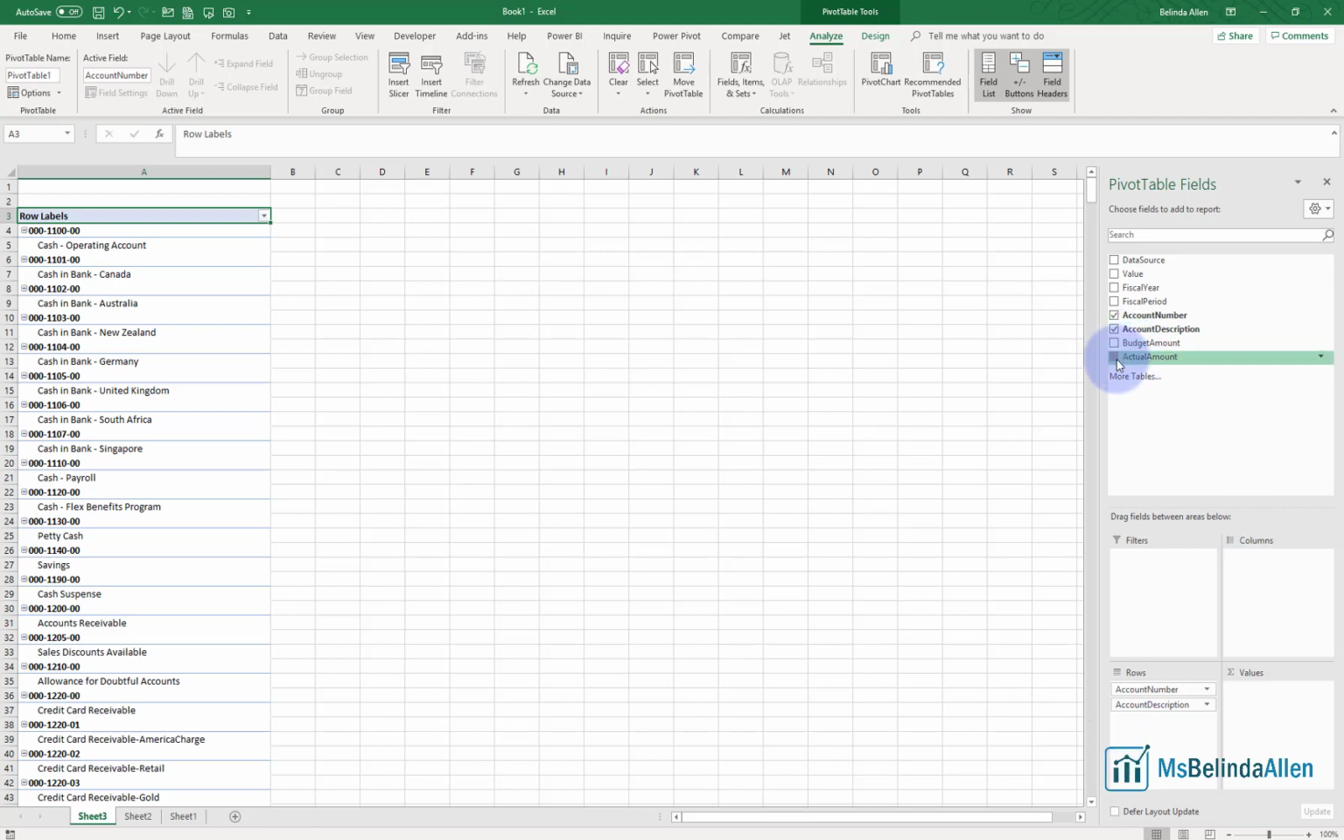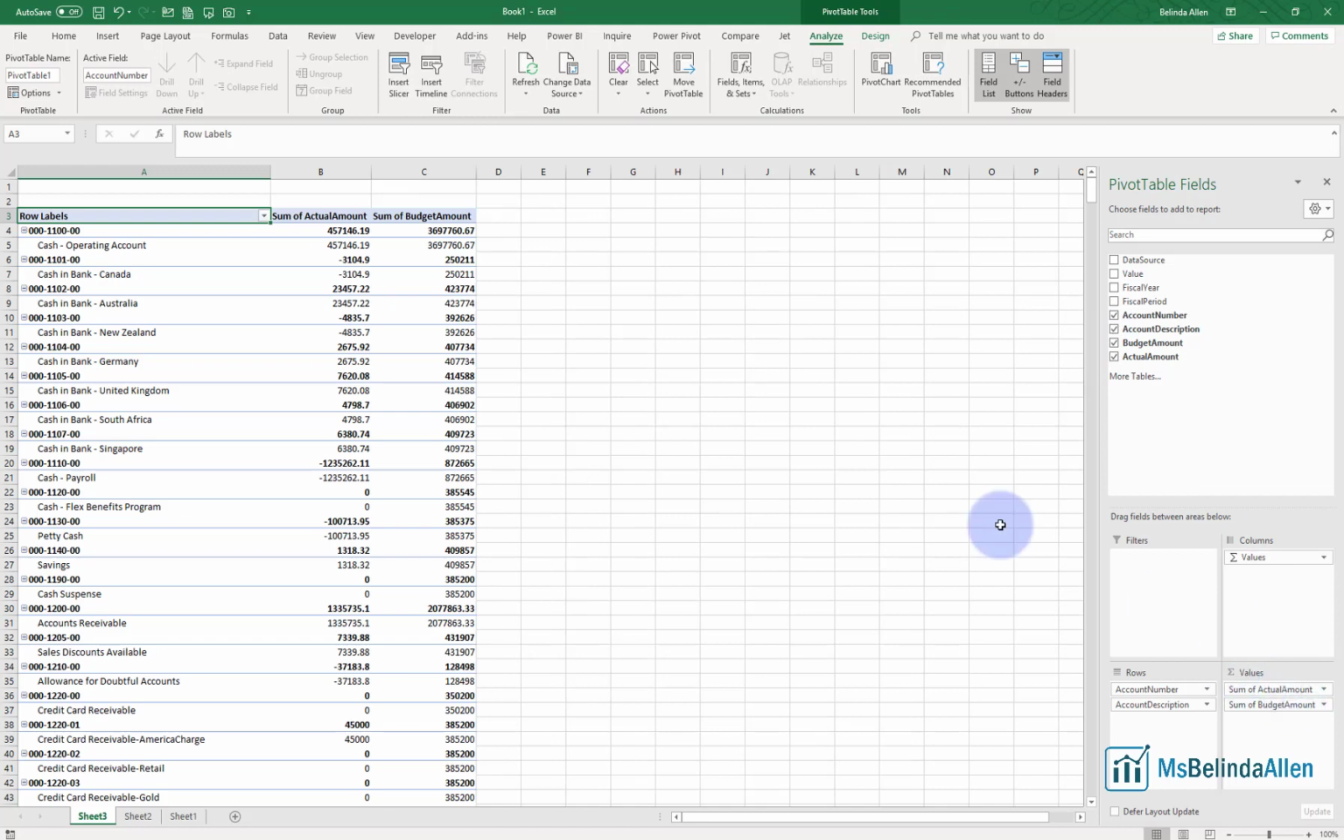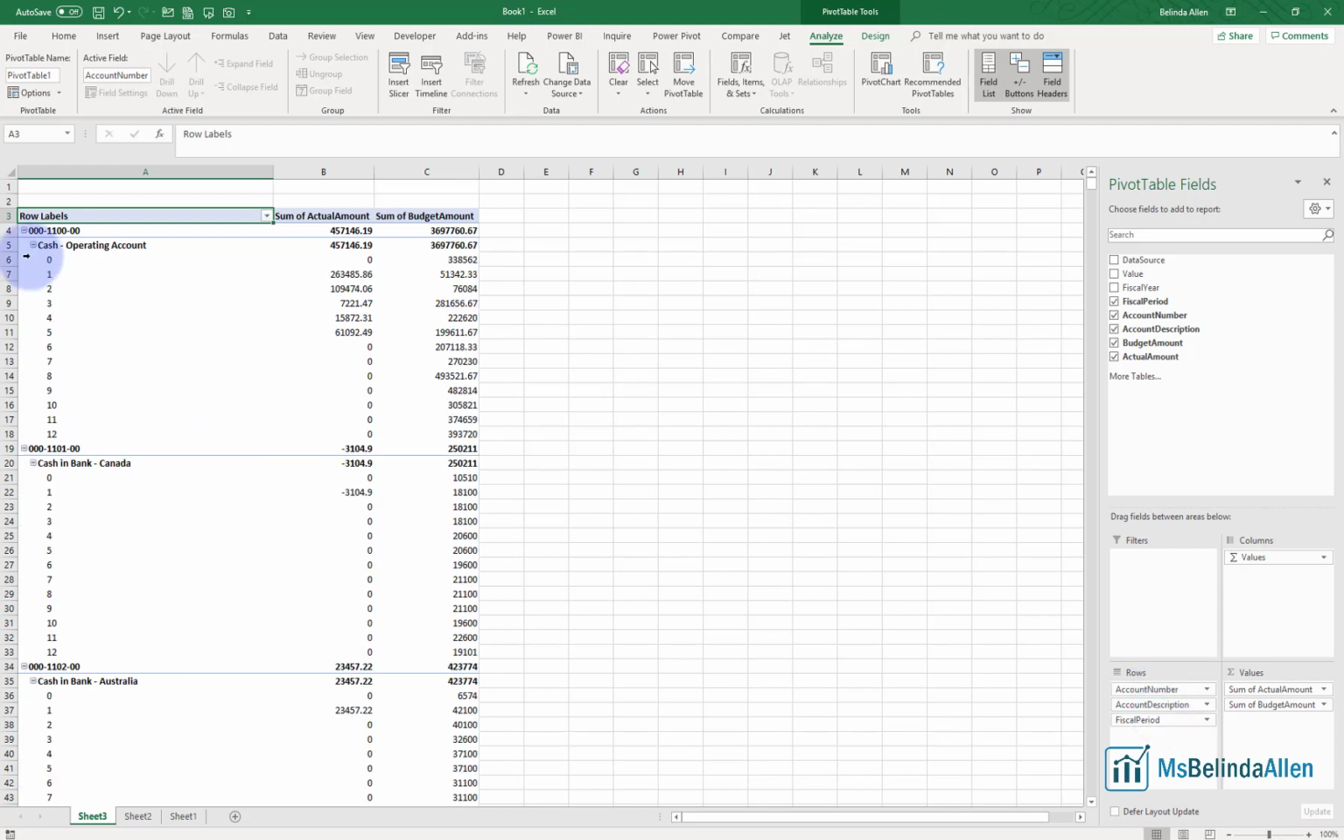And then I also want to get the actual numbers, and that'll populate in value, as will my budget ID. So now I can see all of that information. And this is the bulk of what I want to do, but I also want to take the fiscal period, and I could either put it above the account number or after the account description. And I'm going to do it after the account description. That way for each account number I could see all of the fiscal period.